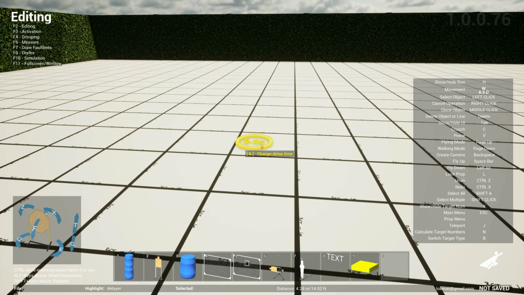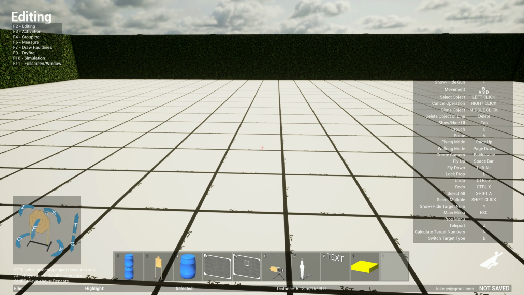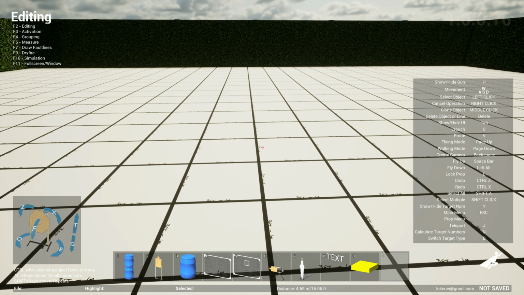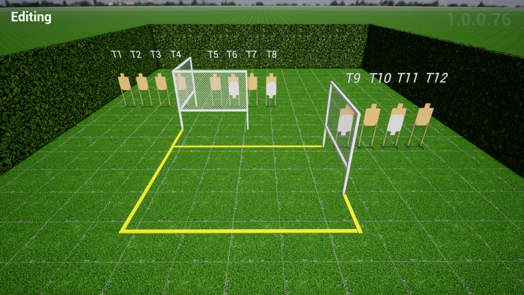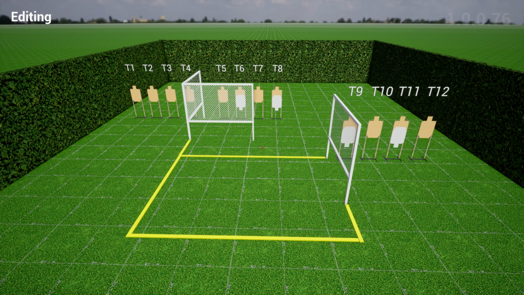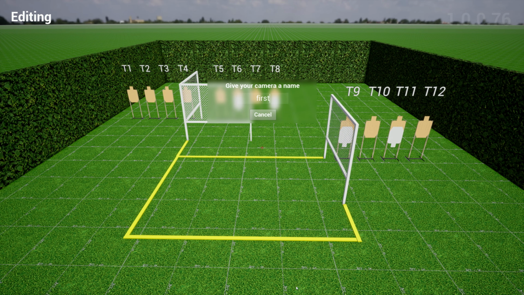The next bit also has to do with cameras. Let's load up a stage. This is a new classifier, CM2101. This new feature has to do with camera control. If I just fly up in the air and establish a camera by hitting backspace, let's call it first.